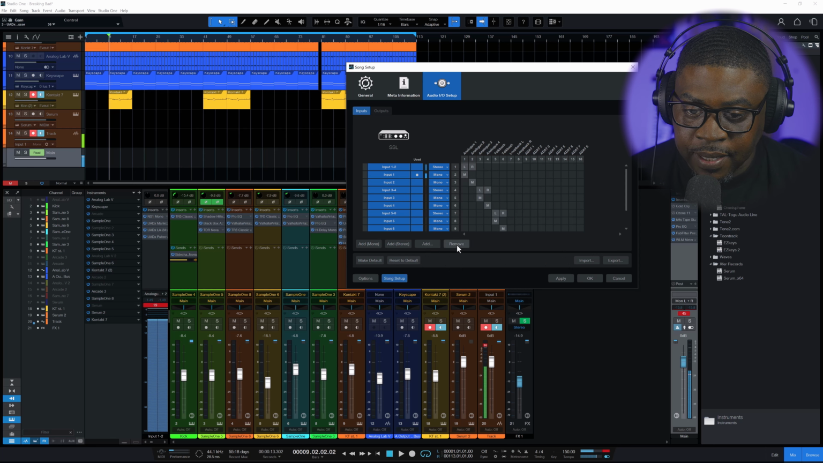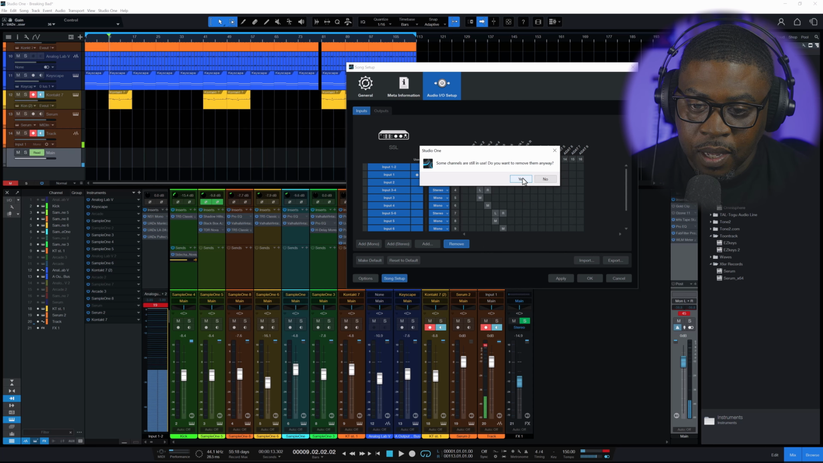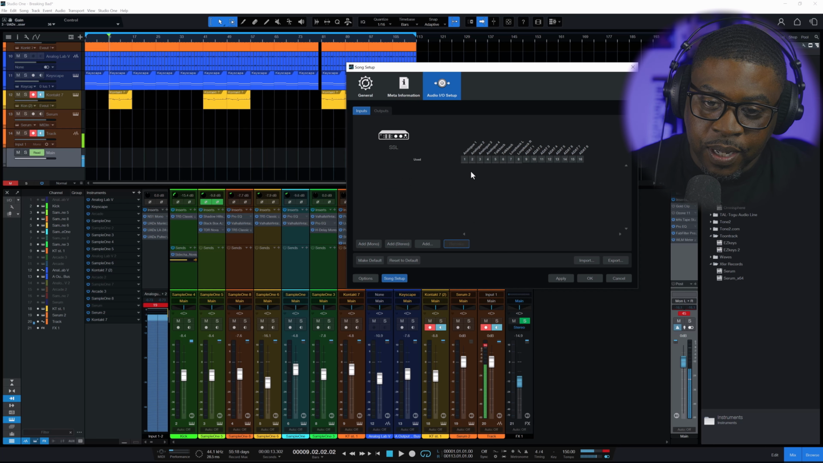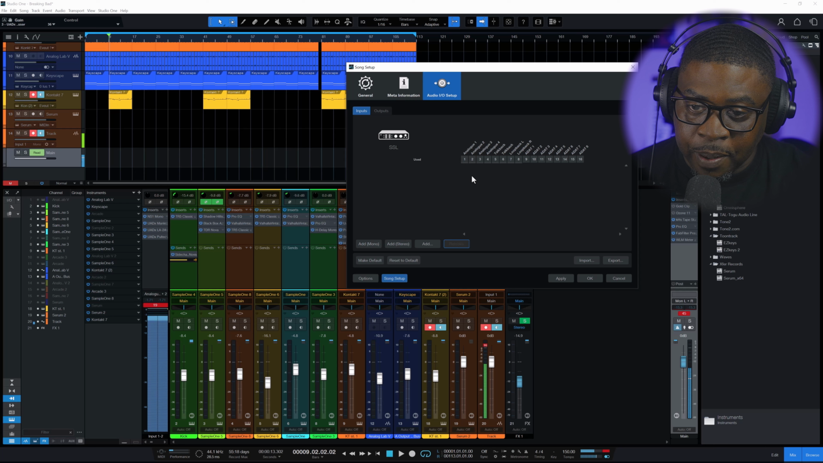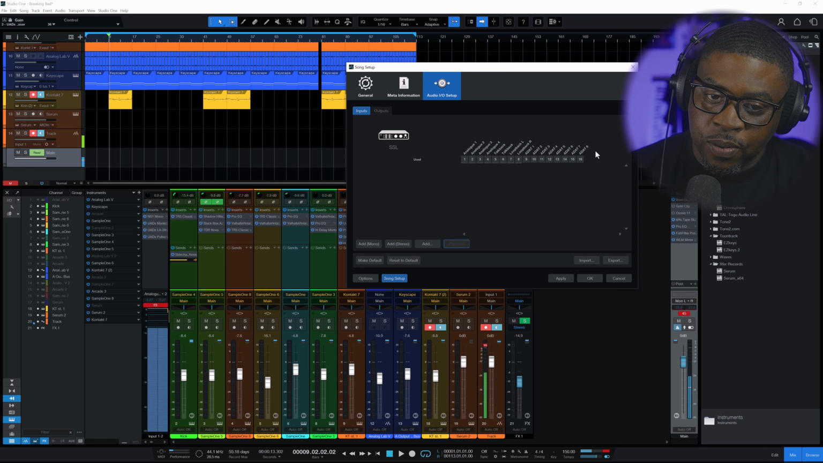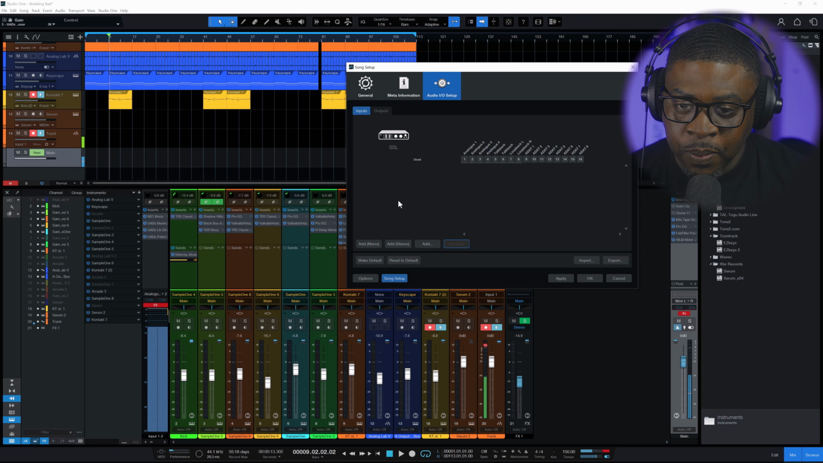Let's remove all this, boom. Now y'all might not hear me. I hope y'all still hear me. All right, y'all still hear me. Cool. As you can see, yours might be a little bit different than mine. You may have a different interface than me, but as you can see, it's laid out: analog 1, 2, 3, and 4, talkback, my loopback, my ADAT channels, and all that. So that's what I have.